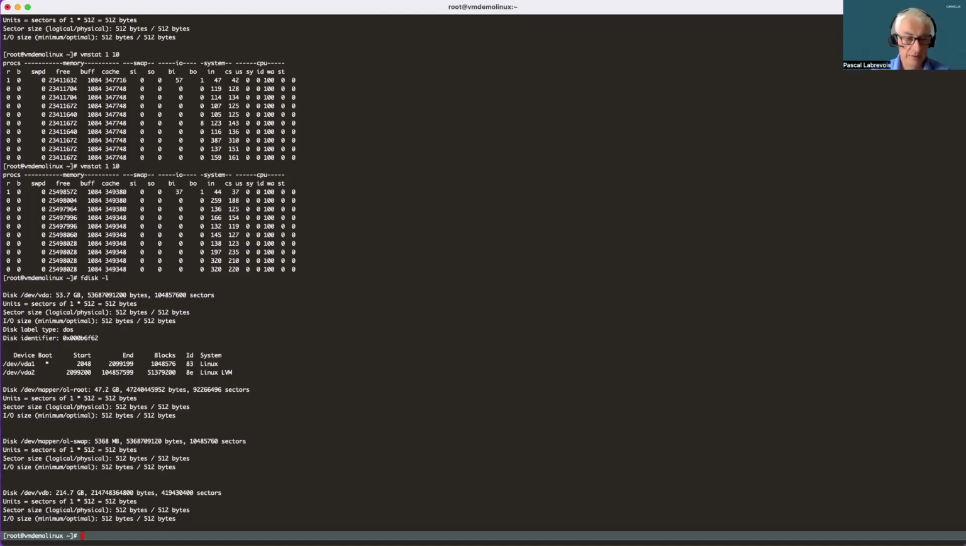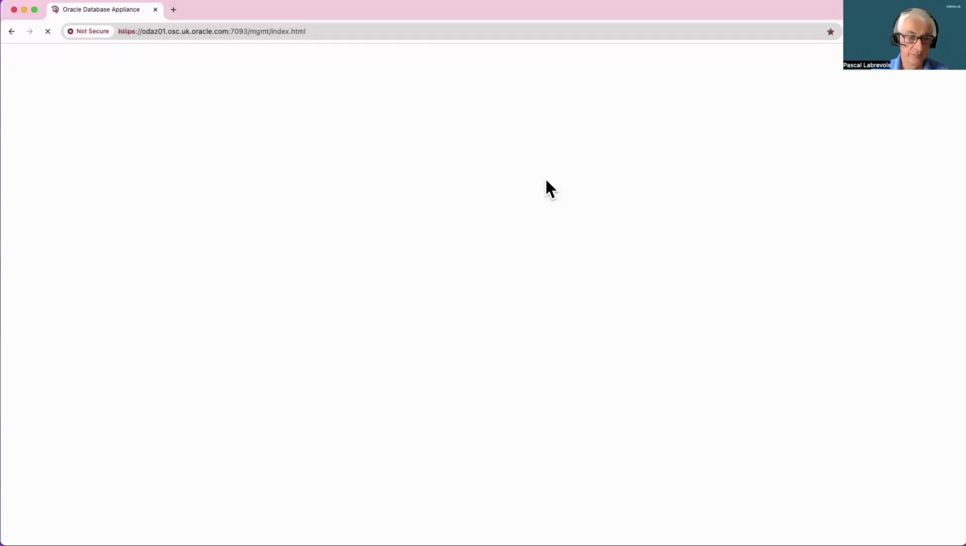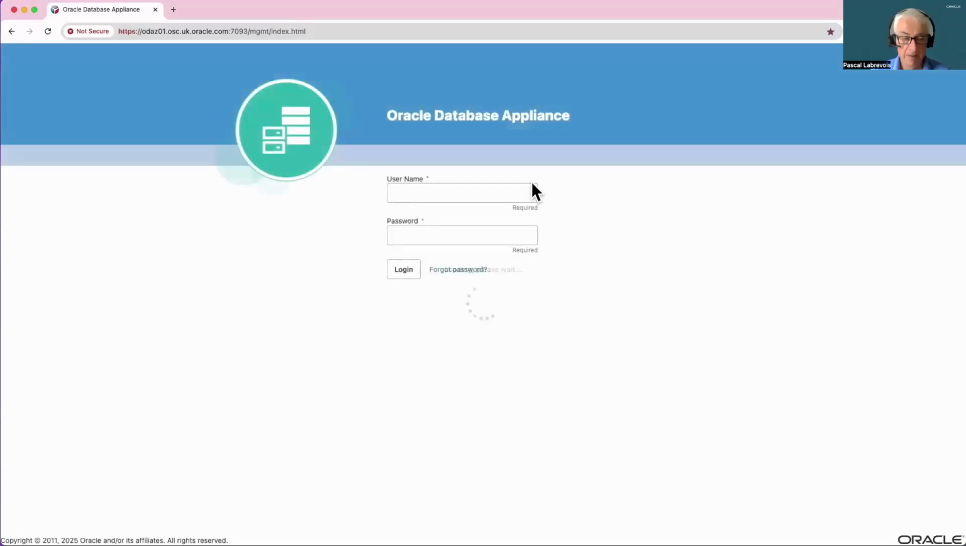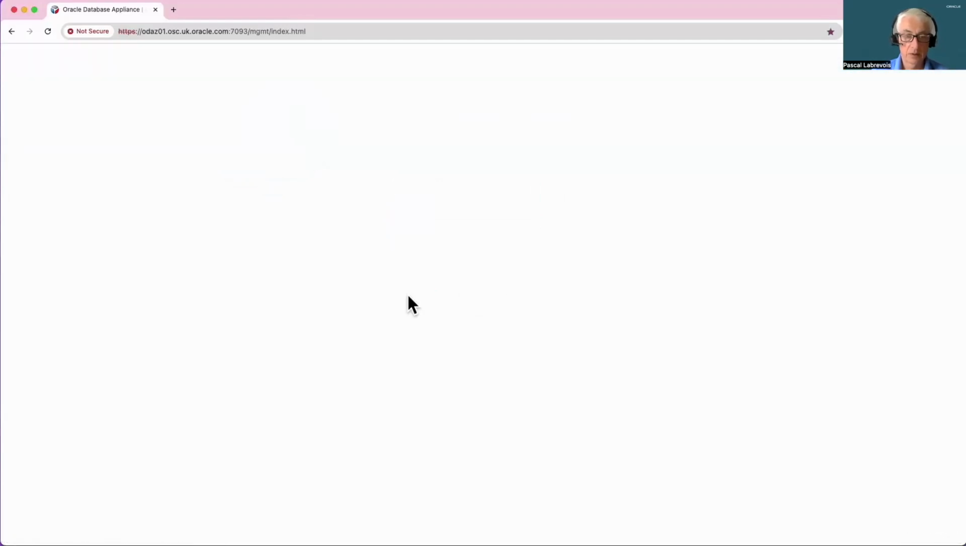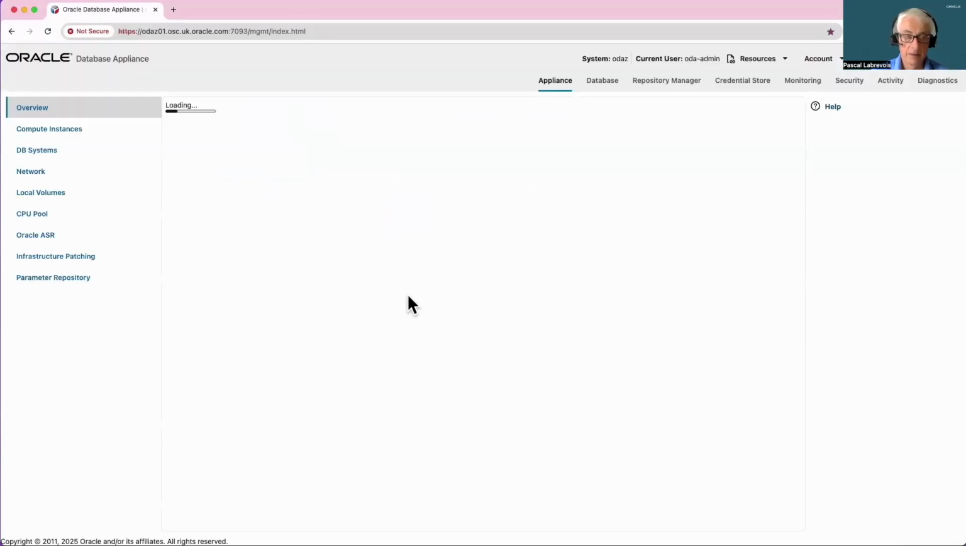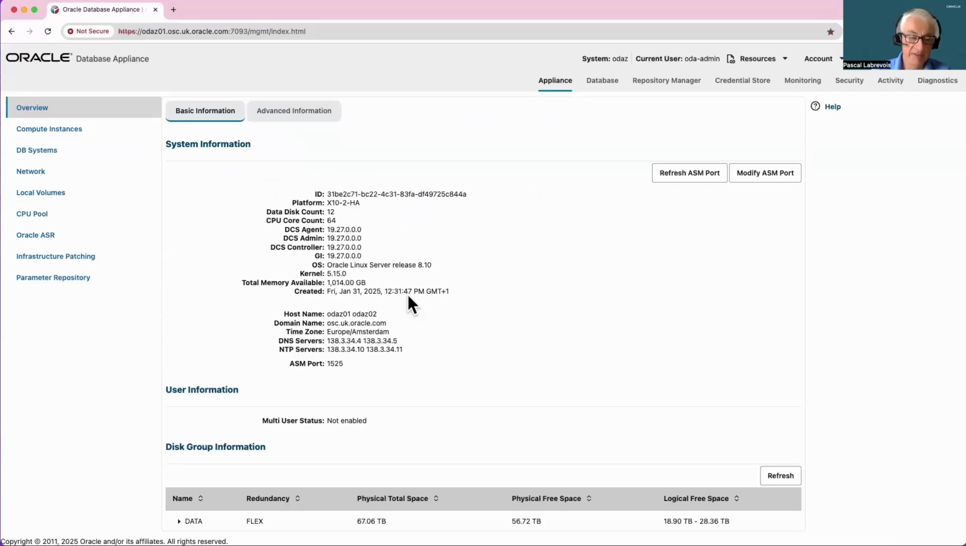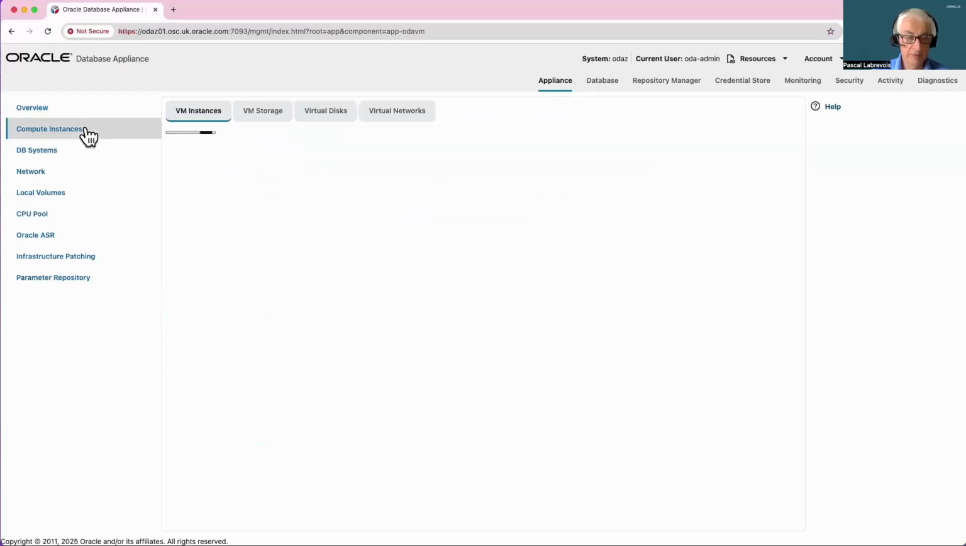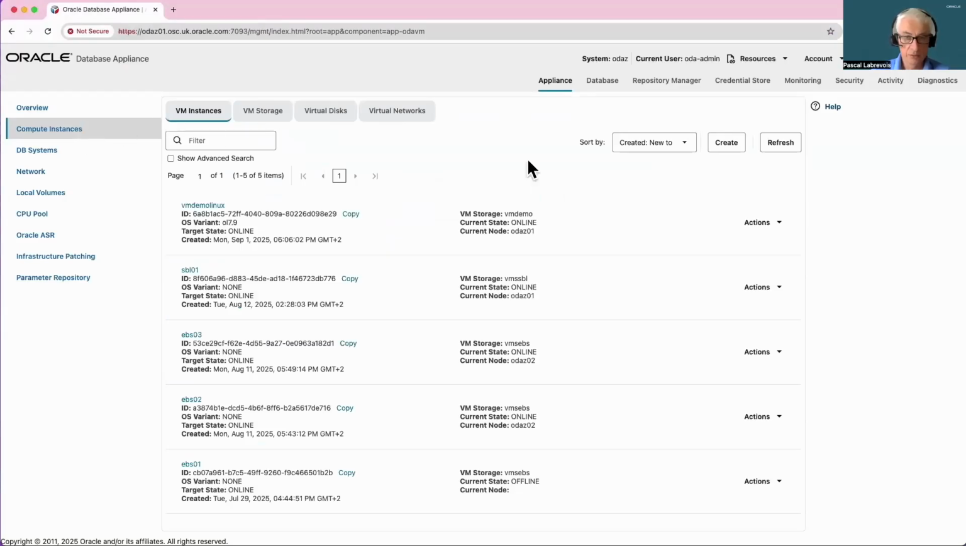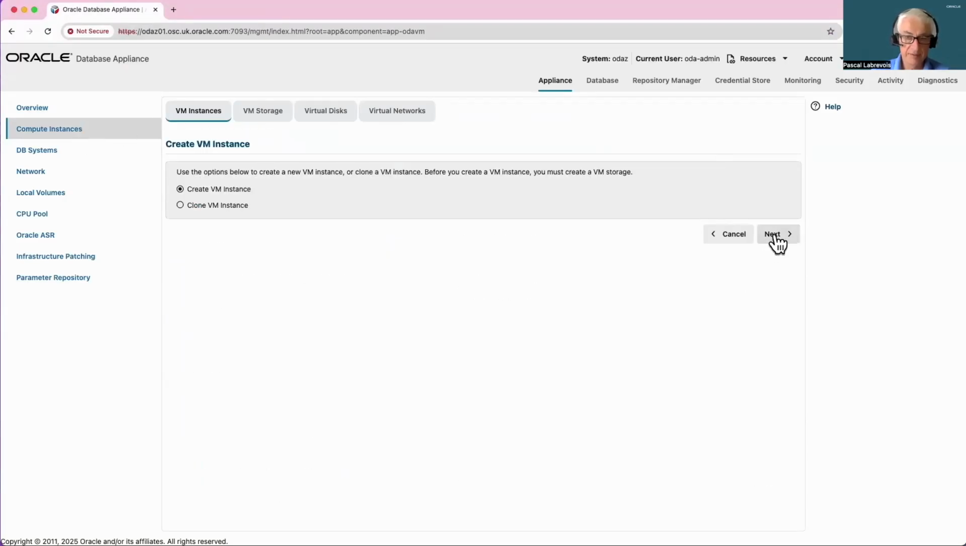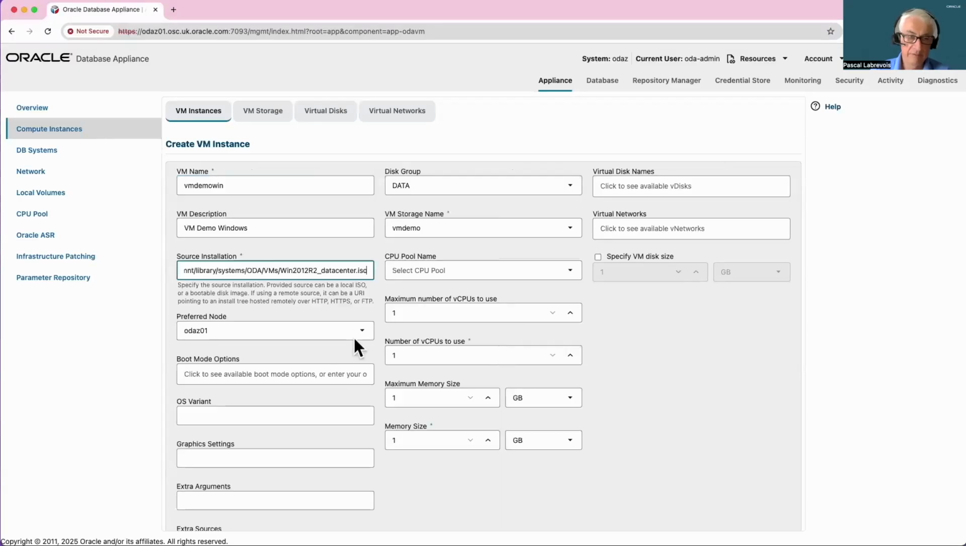So this was how to create a Linux VM on my system. I'm going to do the same, but with the Windows VM. So going back to the console to create a Windows VM. So it is going to be the same steps as I've done for the Linux. So going to the create VM instance menu. So give a name to the VM, demo win.